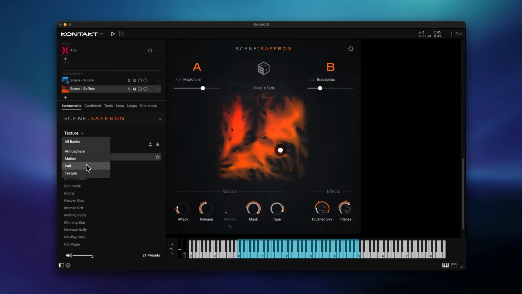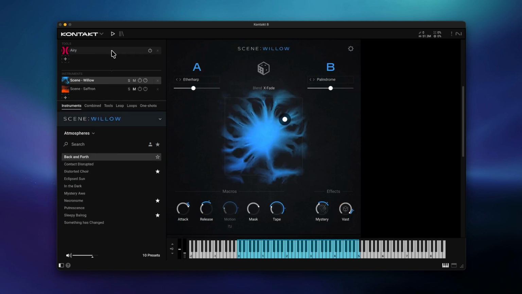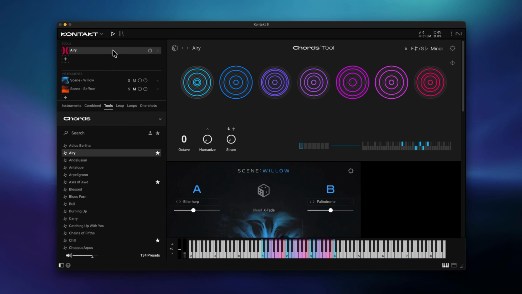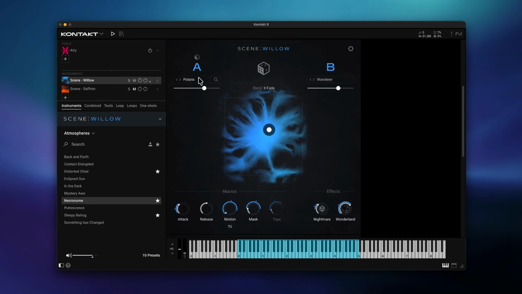So I'm going to use Saffron with the pads, and I'm also going to be using the chords on some of these, just for a bit of a change to the usual kind of review. So 2 samples, A and B, and if you want to change them you can just click in there, and then on page 1 you've got the attack, release, motion, mask and tape. And the mod wheel adjusts the vertical, and the touch strip on the S61 adjusts that, but you can do this on page 1 as well.